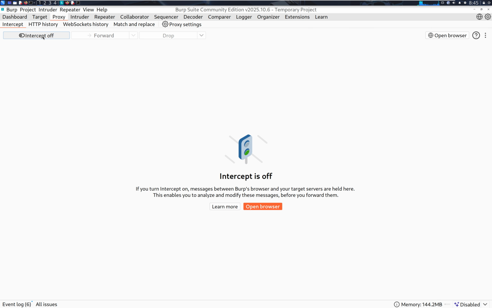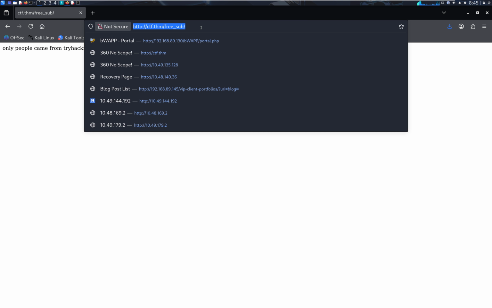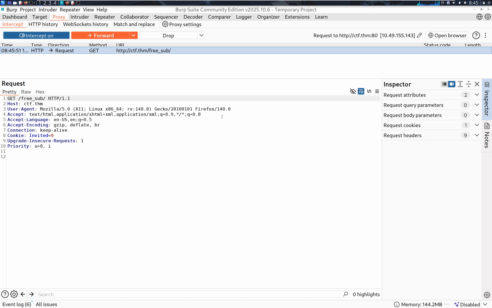And here, only people who came from this one are allowed to claim the voucher. So I think this text clearly tells us we need to manipulate the referrer field in the request. Okay, let me copy. Maybe it's not necessary to copy. And we can enable the intercept option and refresh this page, and then we can manipulate the request here.